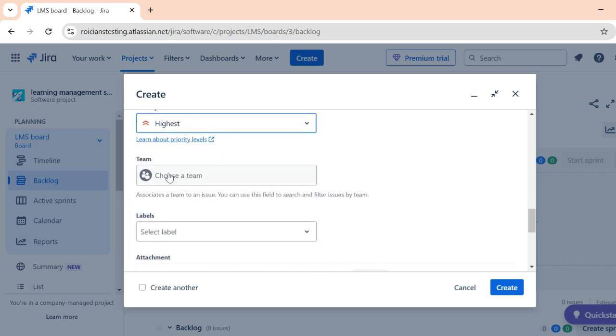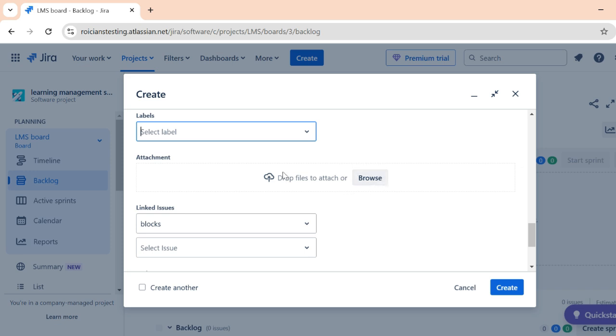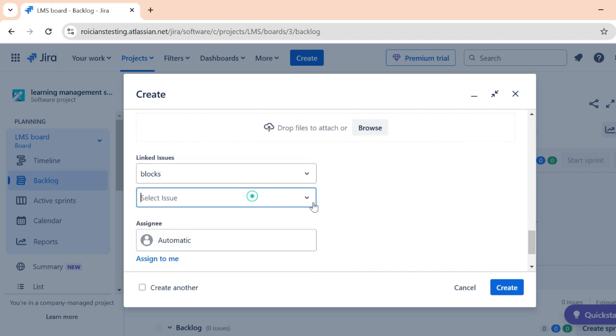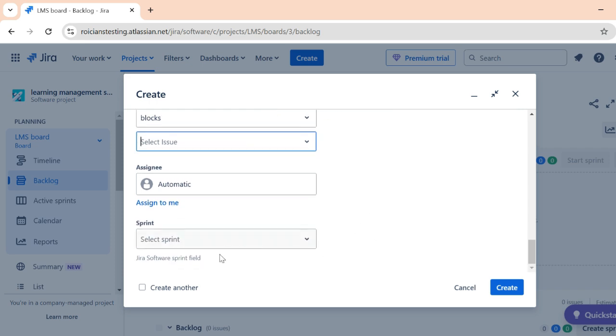Let's come down. If the team is selected, then we can choose the team. Here the product owner will be attaching all the required references, any wireframes, any pictures to explain this better, any Word document to explain this better, they can attach it here. Blocked by the issue, there is no issue blocked to. We have not created a sprint yet, so I'm not attaching any sprint to it. So this is how you can create a story.